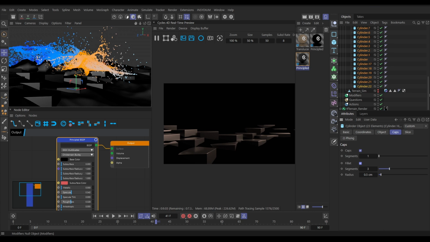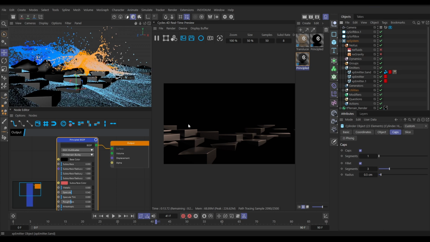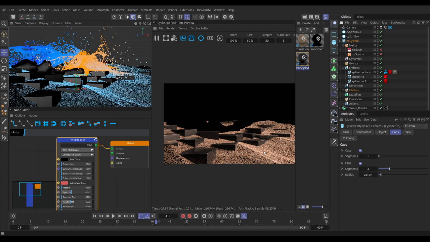So that's really cool. I like that. We'll leave that like that. Very nice. So now if we then reactivate our sand emitter, now we have got our sand with our objects kind of poking out.